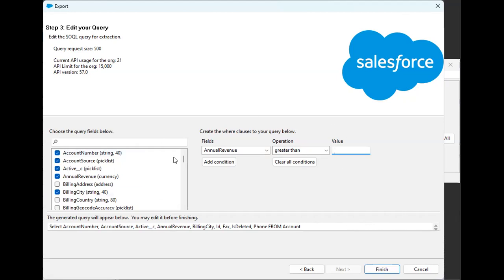Once I select all those things, the Data Loader tool is going to generate the query for me, the SOQL query. So here, if you see, this is the query. Select account number, account source, account active status, annual revenue, billing city, ID, fax, is deleted, phone from account object, right? It's going to generate the SOQL, Salesforce Object Query Language query. These queries we are going to learn again later. Okay, and click on finish.